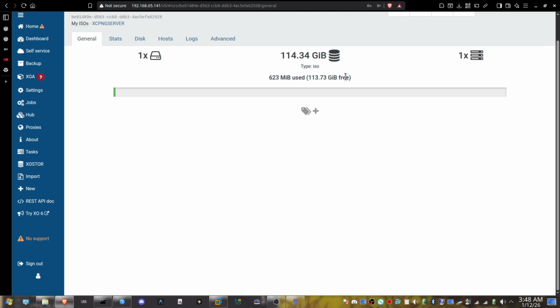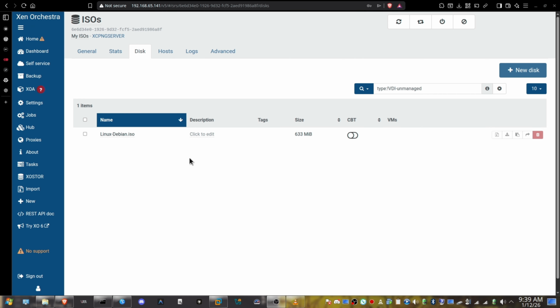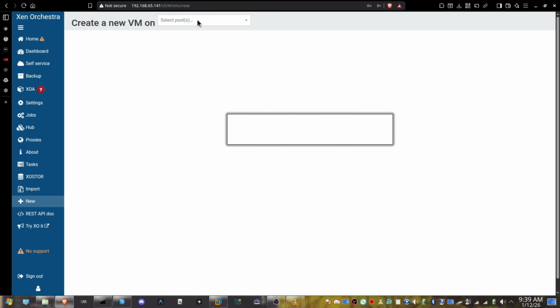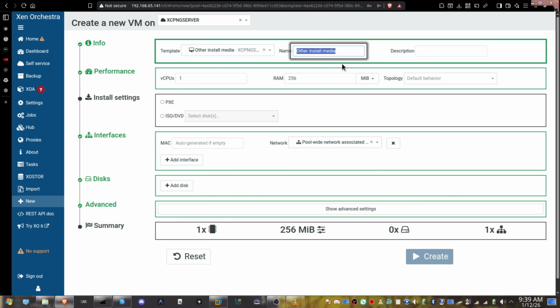It detected it. Now if you want to create a VM, we're going to go to Home, VMs, New Virtual Machine, select the pool, select the server. Now you're going to select the template. In my case, there's no Debian template, or if you use an older Windows version, you're going to have to use the template called Other Install Media. Now I'll put here Debian.